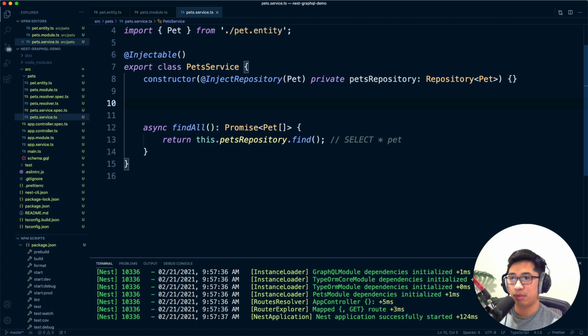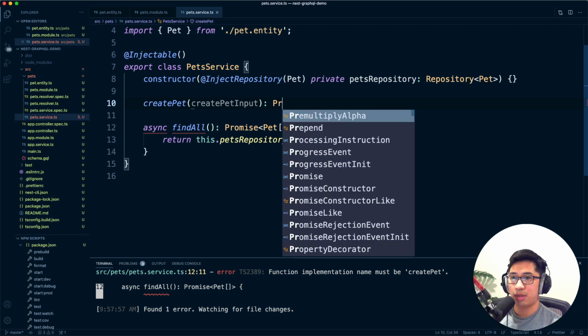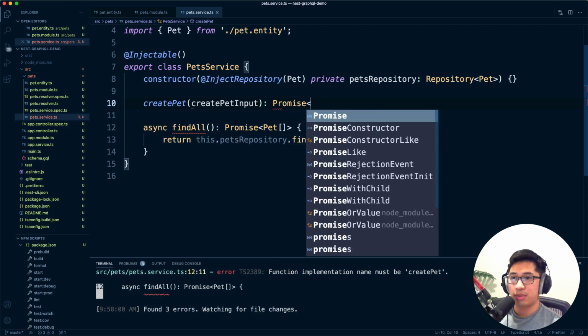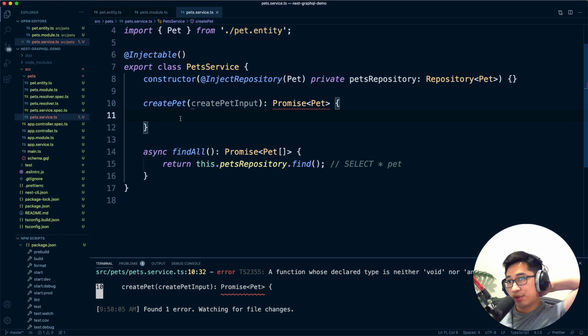So we're going to do createPet as a new method, and I'm going to provide an argument here that I'm going to explain a little bit more in a sec. So I'm going to call this createPetInput, and this method returns a promise of a Pet. And basically, imagine that createPetInput is our DTO, our data transfer object, which has the fields that we need to create a new pet. So in this case, probably going to need a name and an optional type. So just imagine that's what that is, and we'll define the shape of that in a second here.